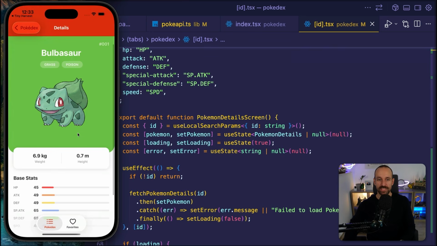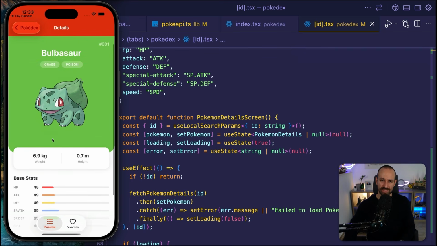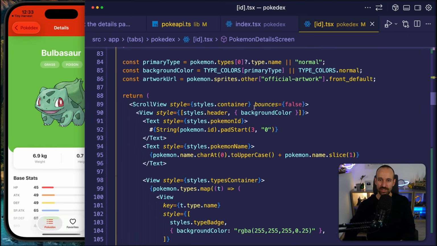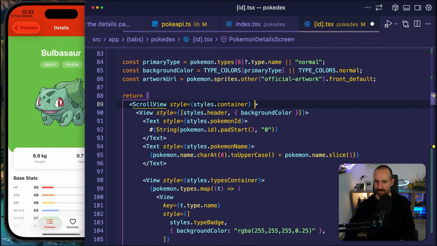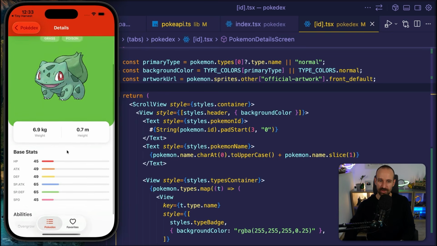If I go to the details page, we already see a nice view now. That is so much better than I could do, honestly. The scrolling here feels a bit weird. I don't know. Is that actually a scroll view? Yeah. The scroll view has set bounces to false, so maybe you want to remove that because that actually feels really weird. Yeah, that feels a lot more like iOS.